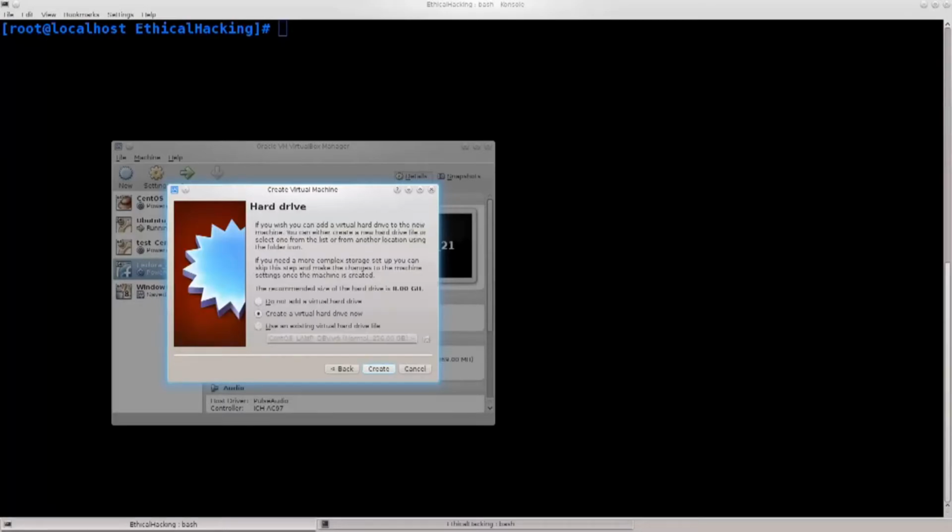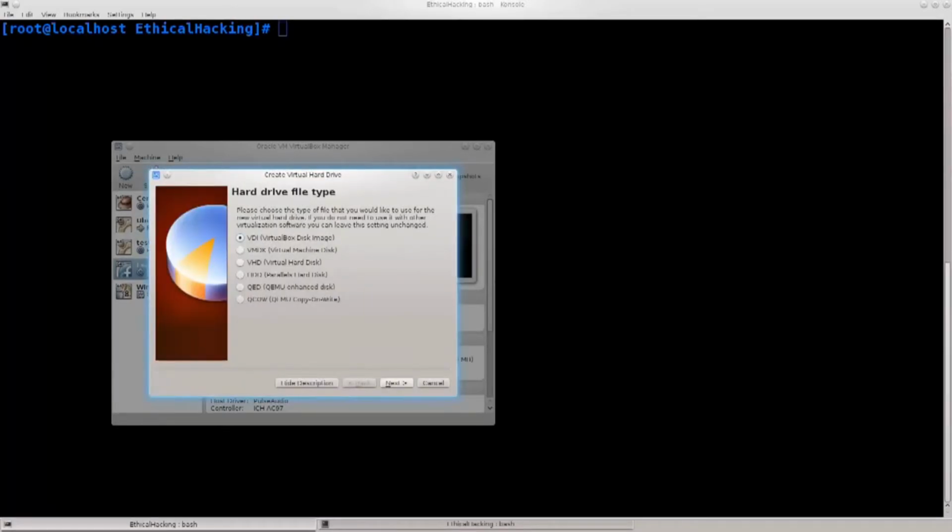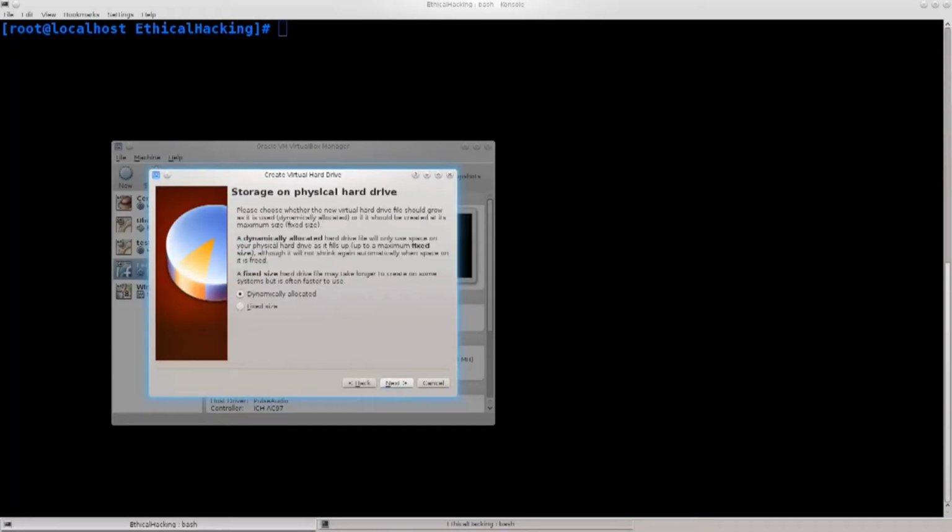So just click next. Just go ahead and click create a virtual hard drive now. That is the drive that this machine will be using, and just use this one, VDI, VirtualBox disk image. That's the hard drive file type. Click next. Dynamically allocated, that's very important. And you can read here what dynamically allocated means. Basically, the hard drive file will only use space on your physical hard drive as it fills up to the maximum fixed size.